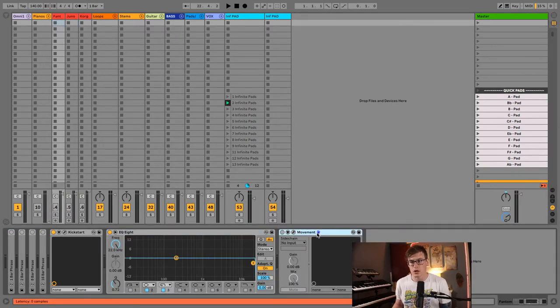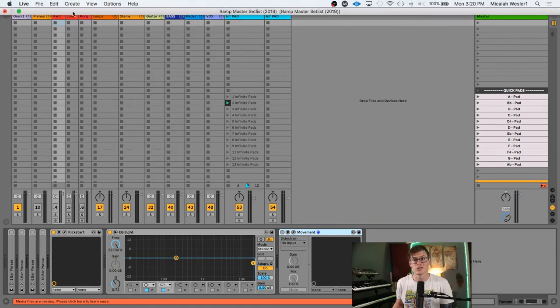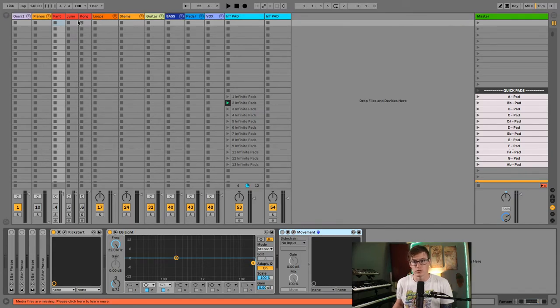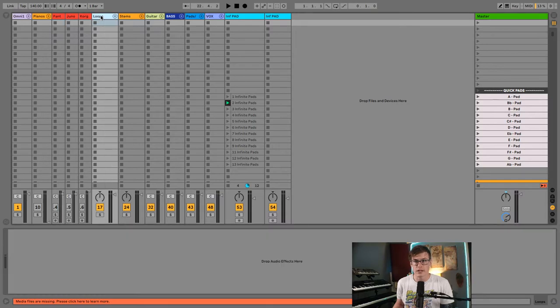I would also throw movement on there, to take a pad or strings and turn it into some sort of loop, and it's really sweet. Okay, anyway, so that's that. These are all my live sounds here, all the way to the chord.